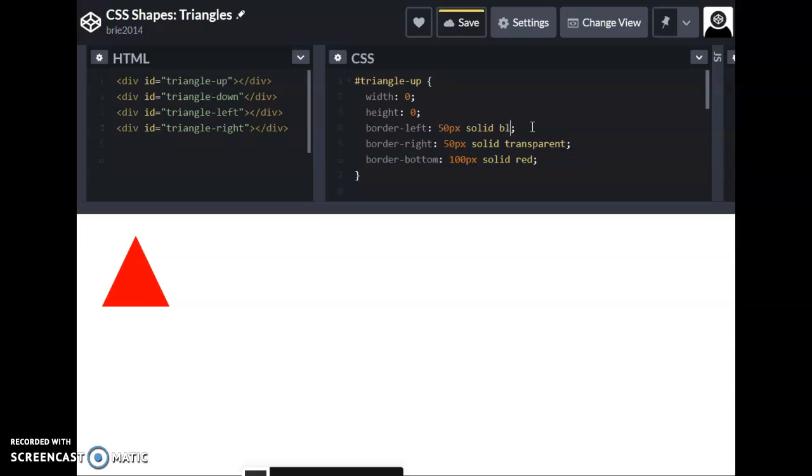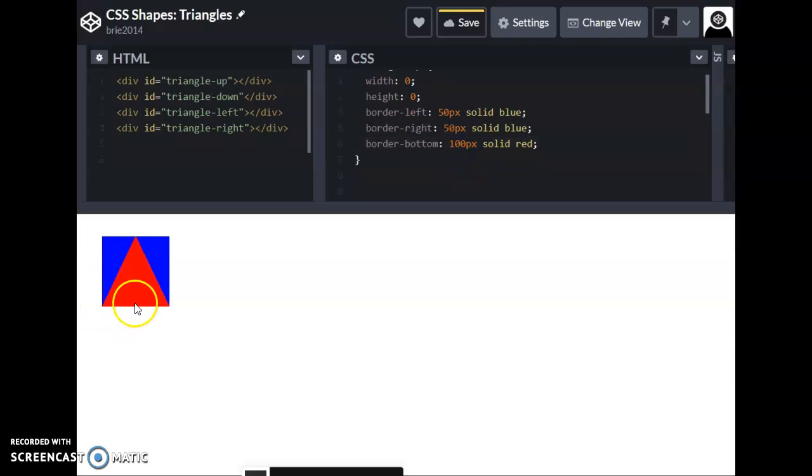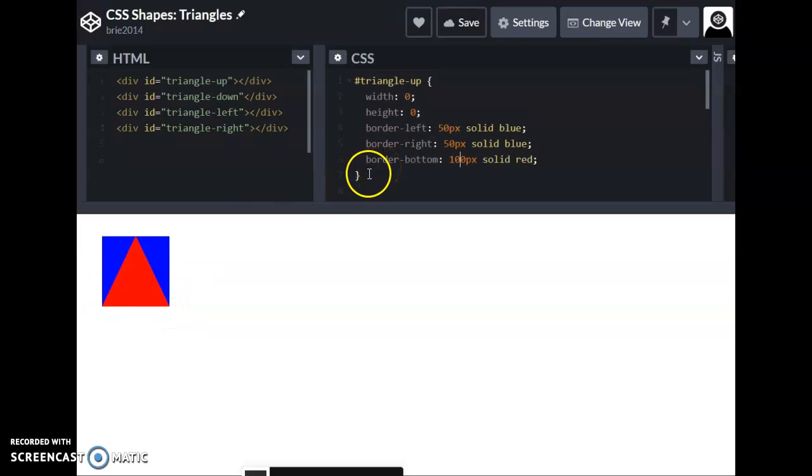To make it maybe a little easier for you to see what's happening, I'll change the borders on the left and right to blue. And you can see now a little bit easier in this div, we have 2 borders that are 50 pixels of blue that have pushed in from the left and the right. And all we did was force our shape by forcing a border that was twice as big coming up from the bottom, and it made that nice triangle shape. Alright, now let me change these back to transparent.